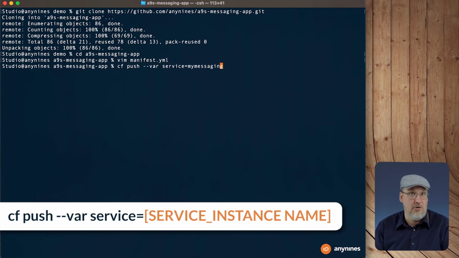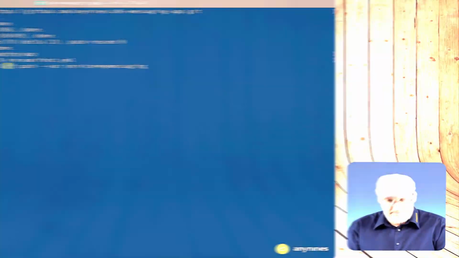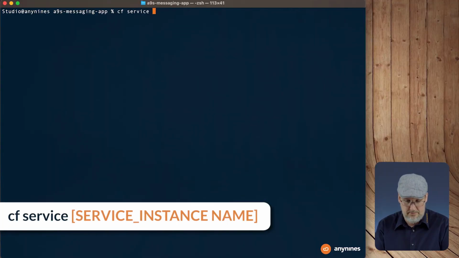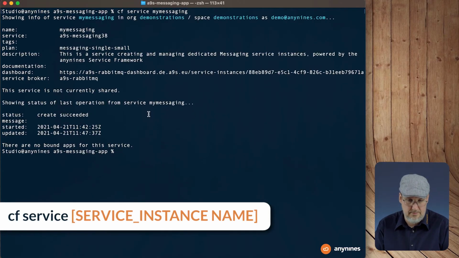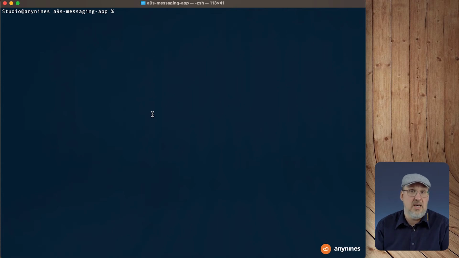But stop! Before we can push the application, we should check if the service instance is already deployed. It seems okay. Okay, let's push the apps.